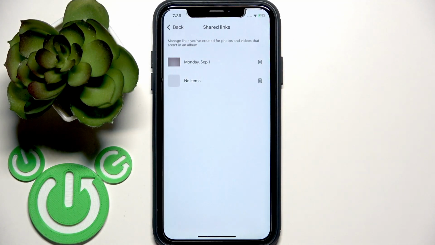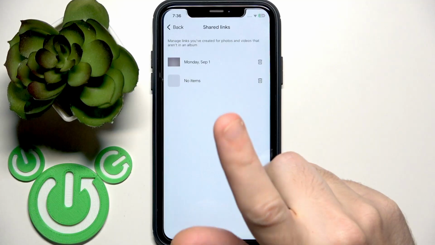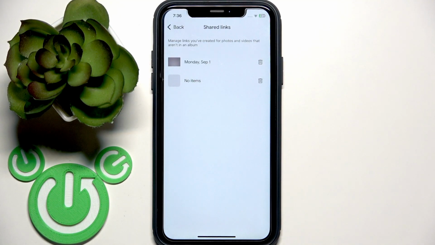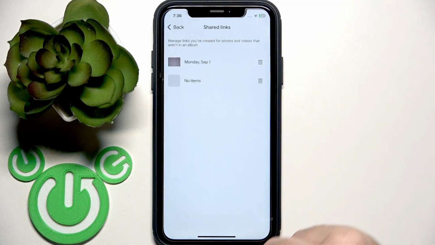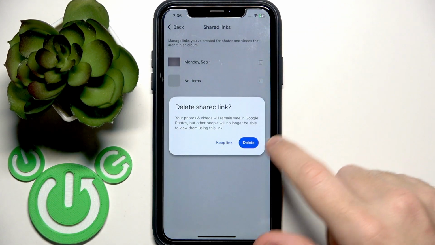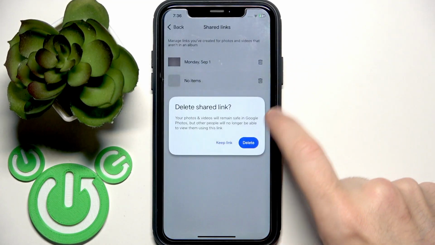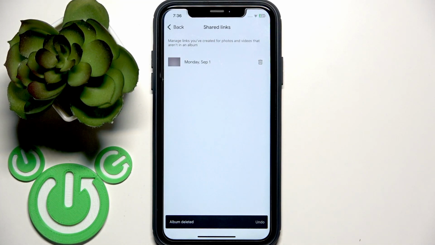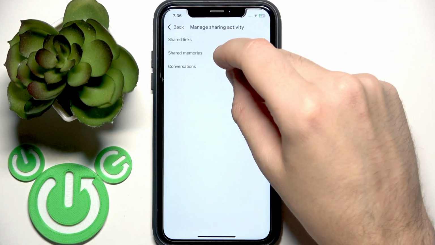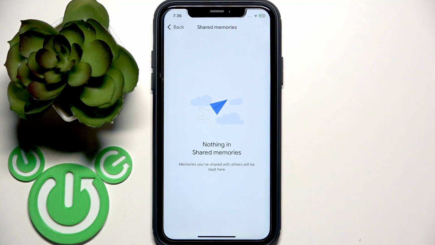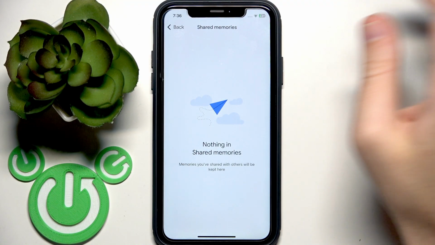So open Shared Links, and right here you will see some photo and a trash icon near to it. If you don't want to share this photo or photos anymore, just click at the trash icon and then click Delete. And you just stop sharing this link. Then go back, go to the memories and do the same for the memories.